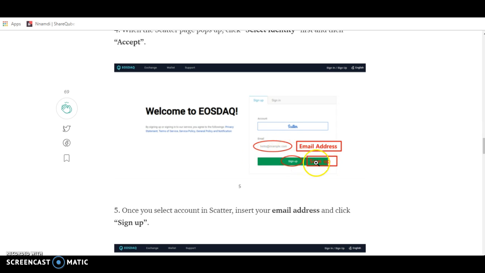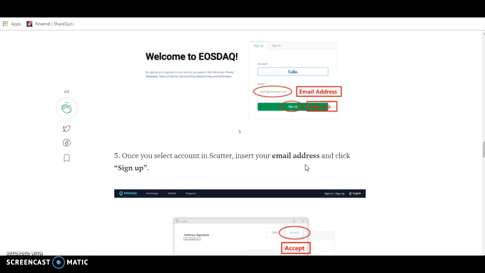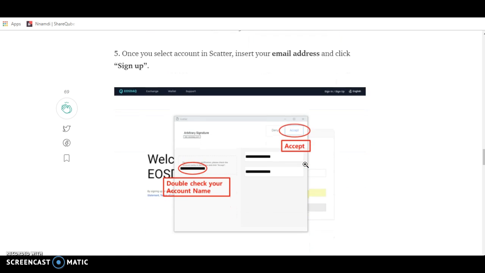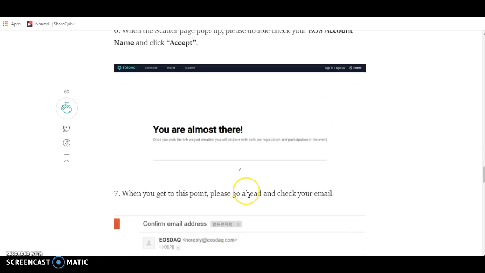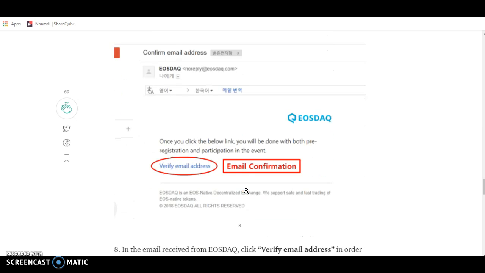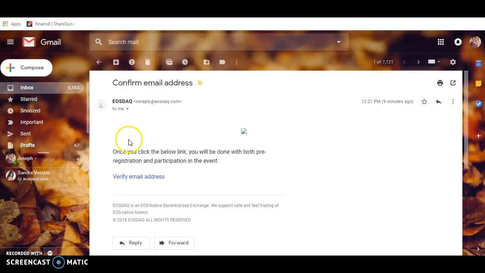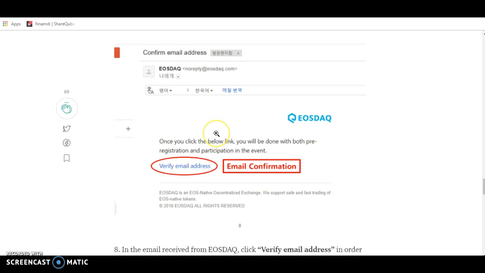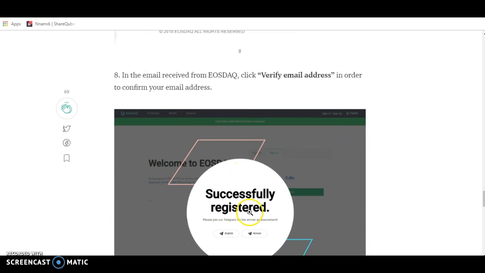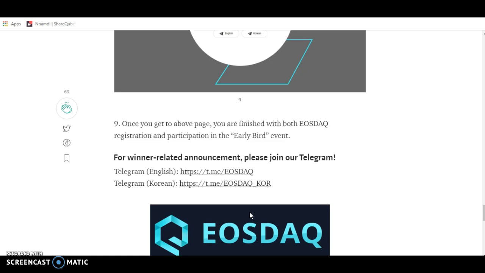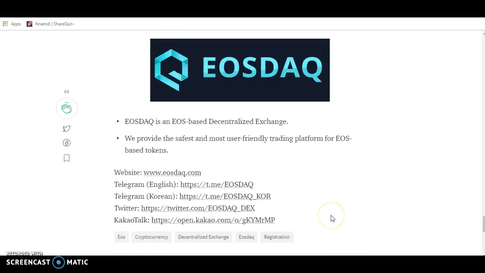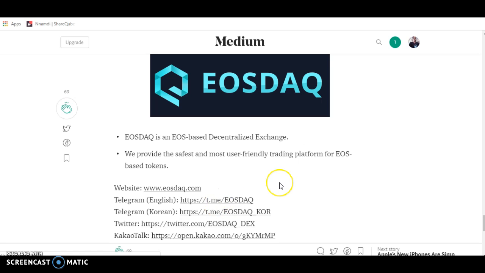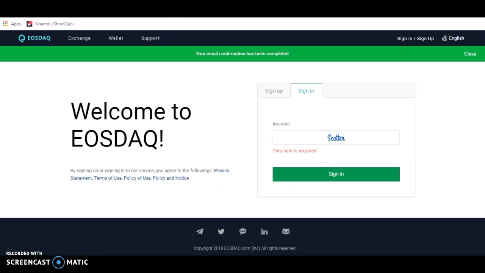You fill in your email, and once your email is filled in, you accept this, go to your email, and then confirm the registration, which I've already done. I already clicked this, so I don't need to click it anymore. Once you click and confirm the registration, you're done. This is what you see after confirming the registration. That's basically it. Make sure you join the Telegram channel to be updated on what's happening.